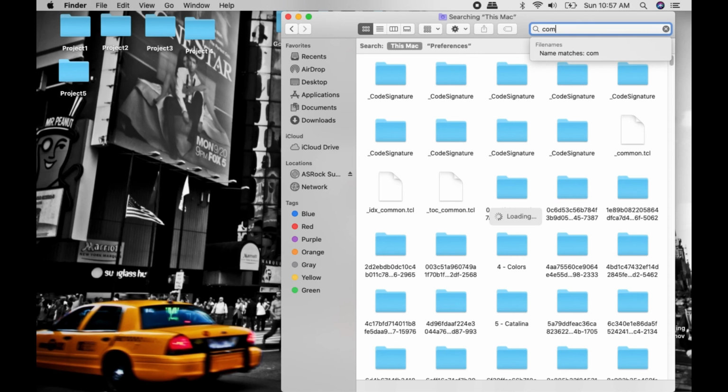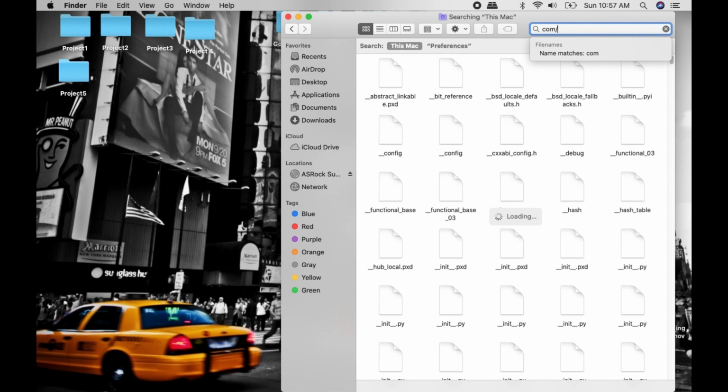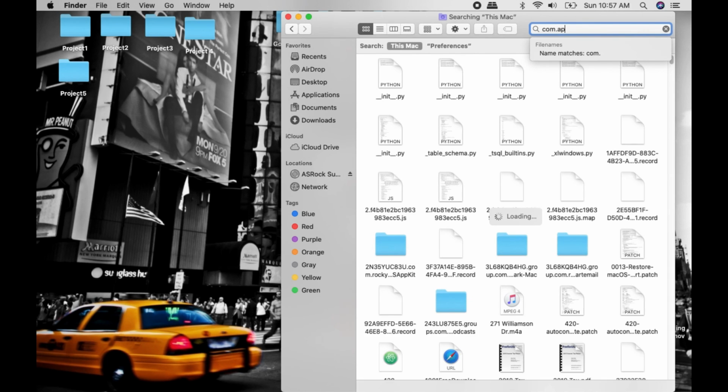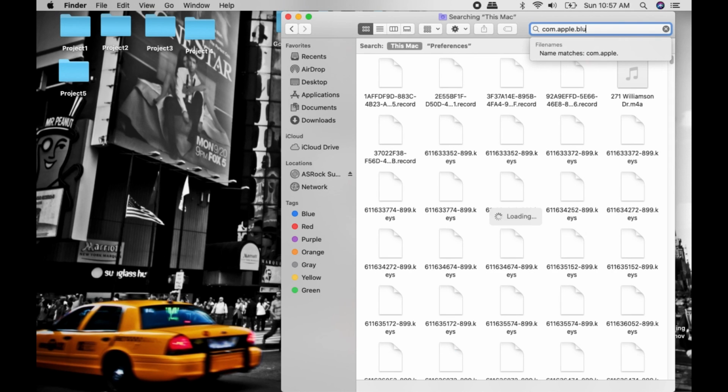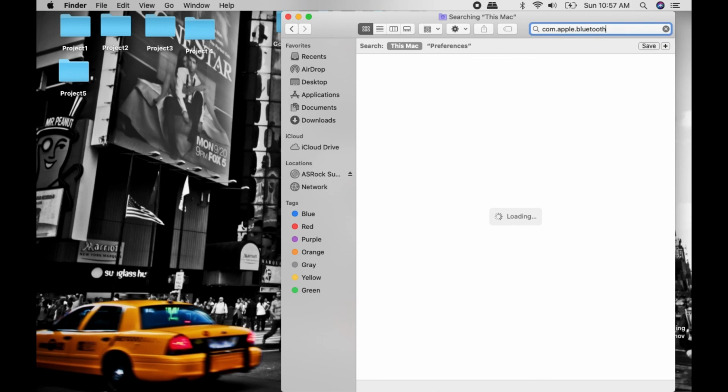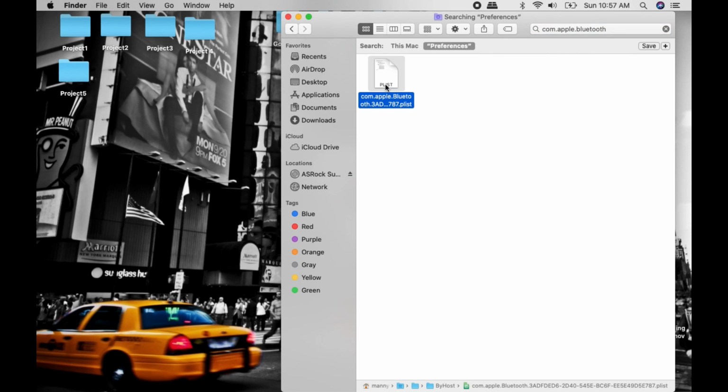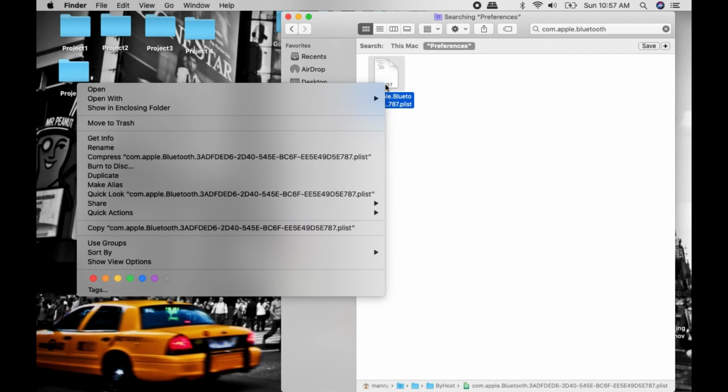It's going to be com.apple.Bluetooth, and then on the search just put Preference. Alright, you're going to get this plist document up here, and what you want to do is delete that.